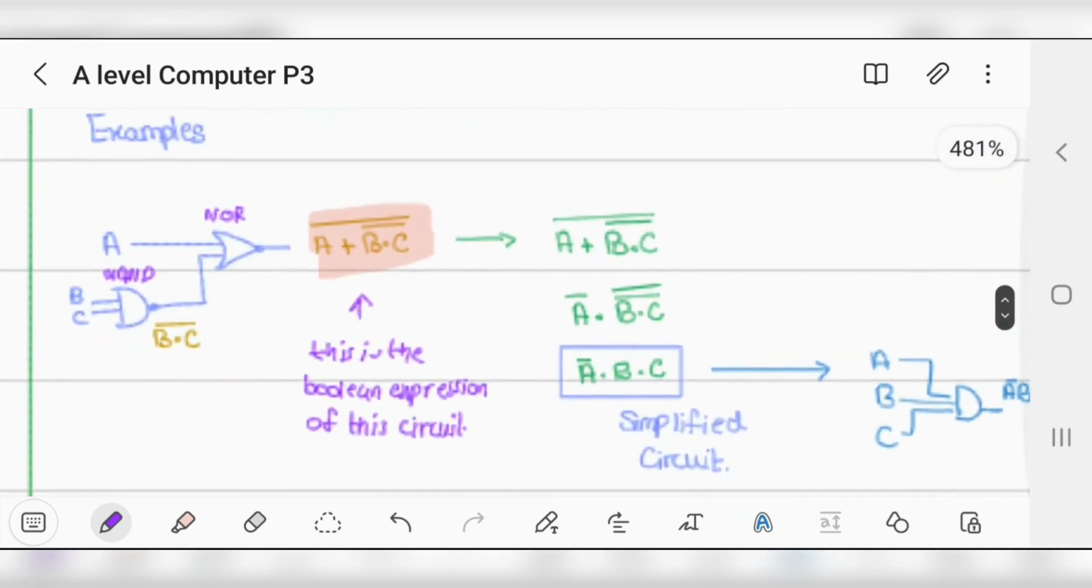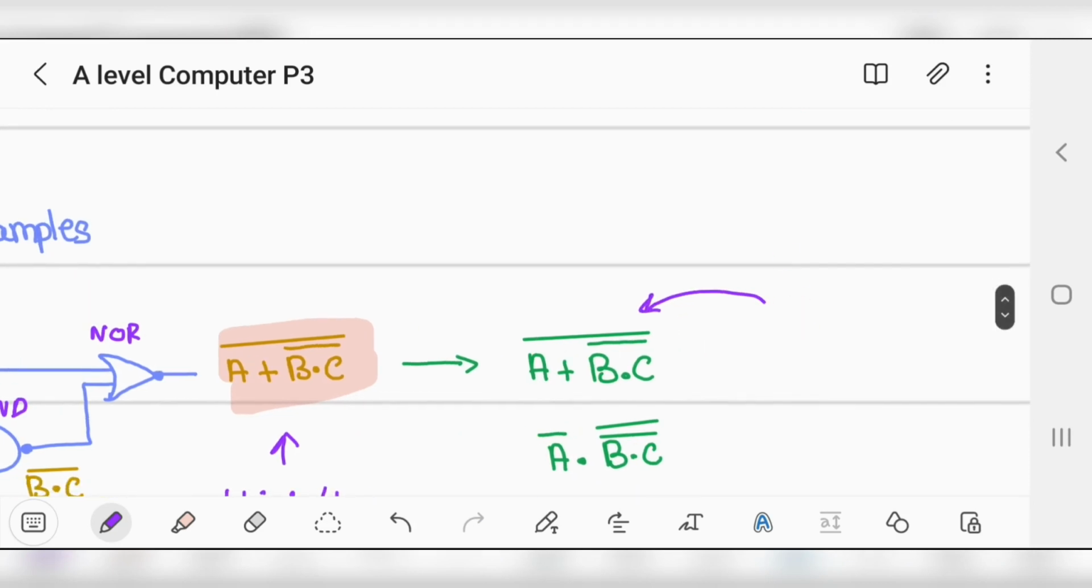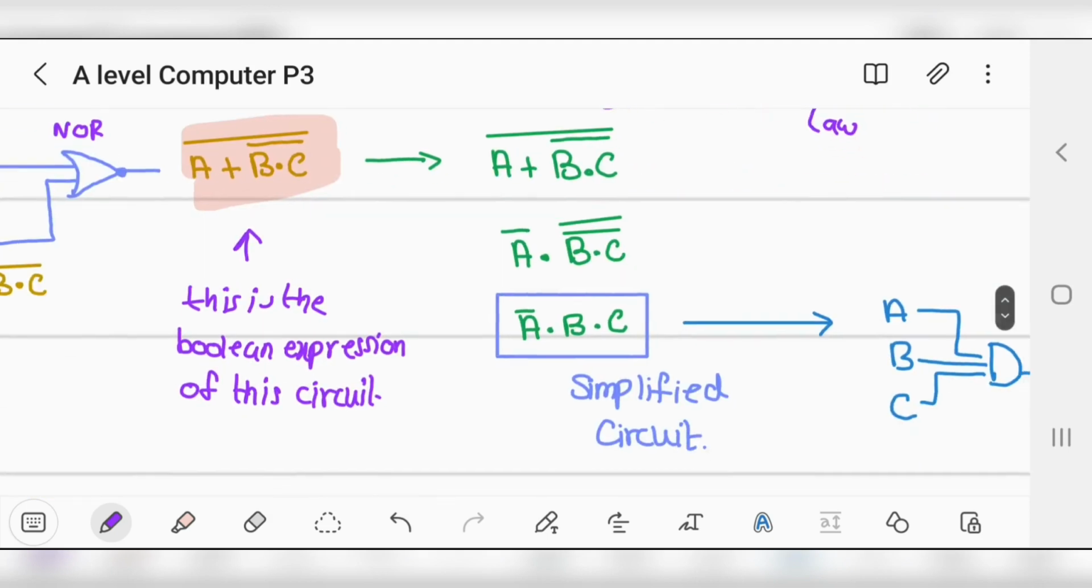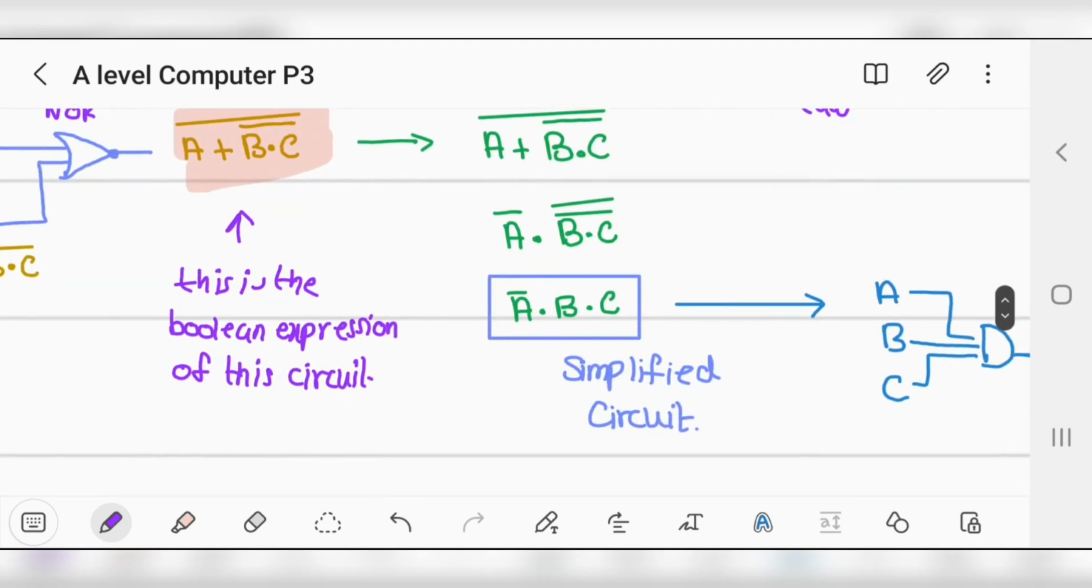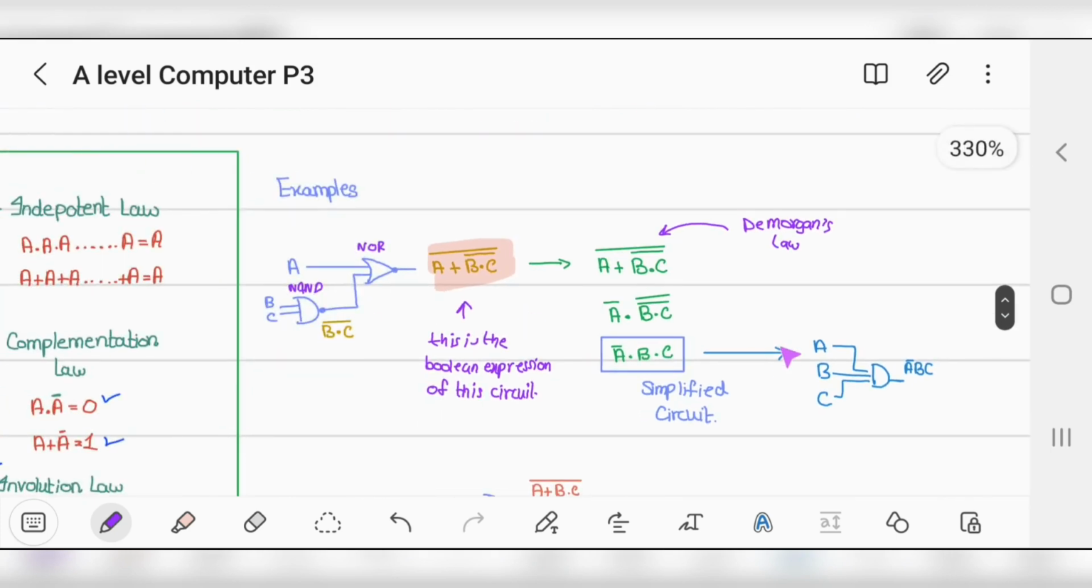We have to simplify it, and you can see here I have used De Morgan's law. It breaks it down, it just changes the sign, and okay, this will cancel out so it will be B dot C. So this is the simplified circuit, and the new circuit form is much simpler than this one.